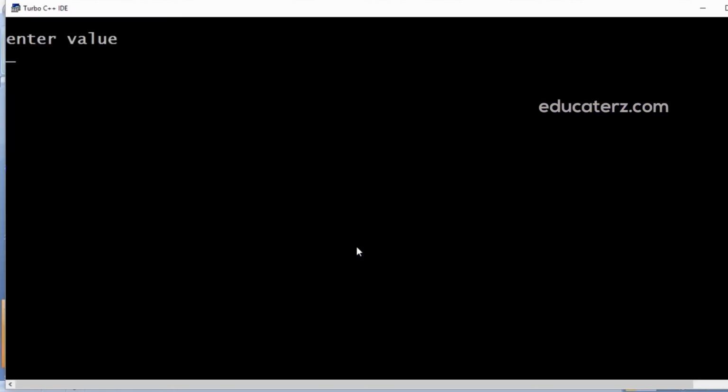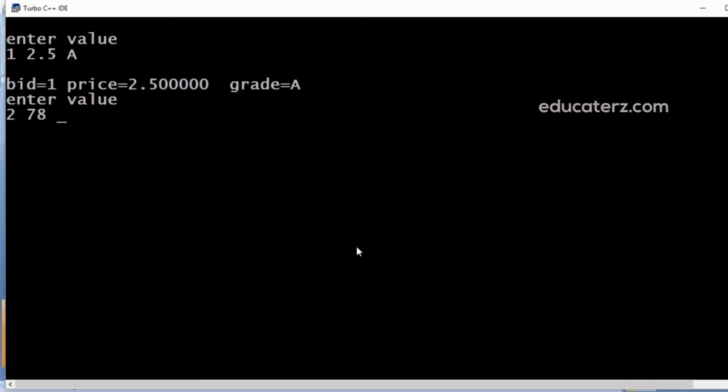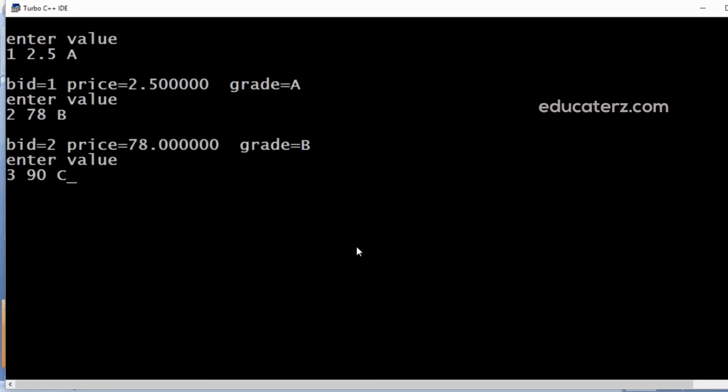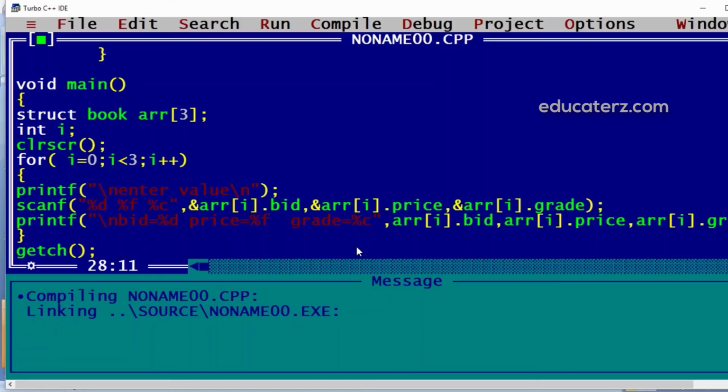Now if I execute this, enter value, say 1, then a price, something in a double, and a grade, that will be displayed. Second value, suppose some price and grade, that will be displayed. Third value, these are going into the array, say 90, and the grade is C, that will be displayed like this. So this way we can have an array of structure.